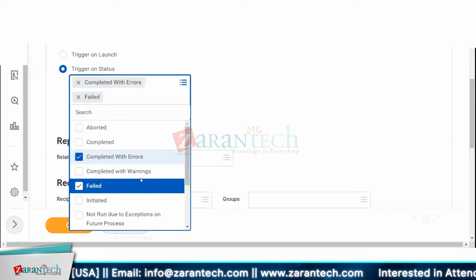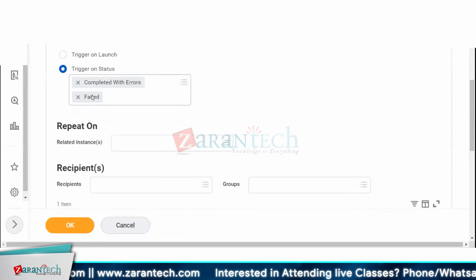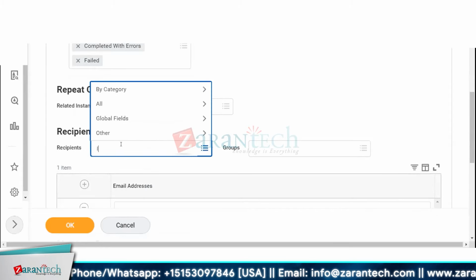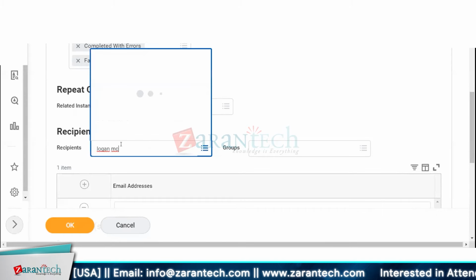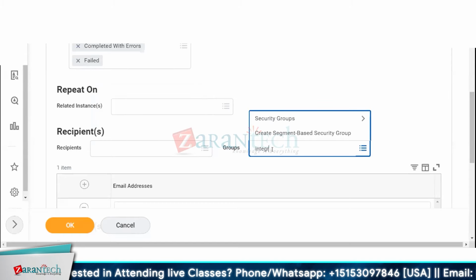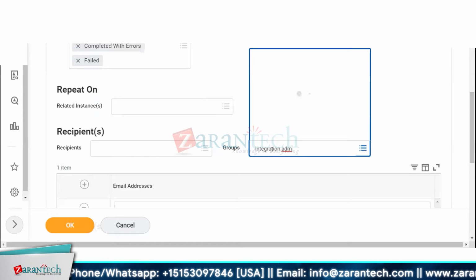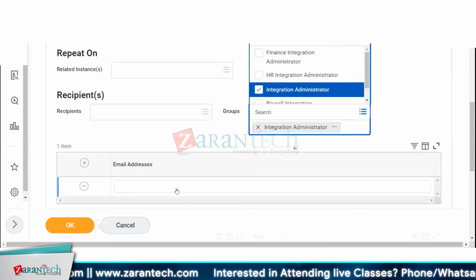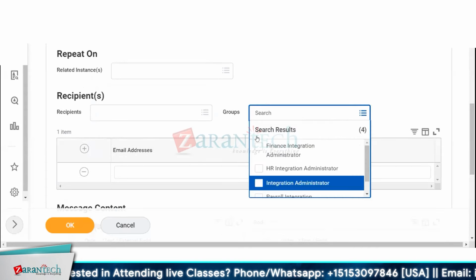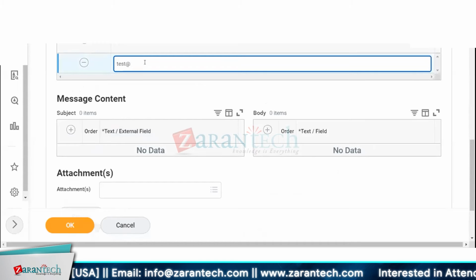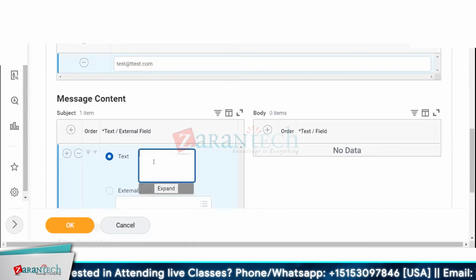So we can create these two tags. Whenever the integration fails or errors out, it will send to a recipient, for example Logan McNeil, if she is the only one, or generally it should be a group, like the integration admin, to receive those notifications. Or if not, someone else from the organization who may not have an organizational perspective, but he or she can get the output file.